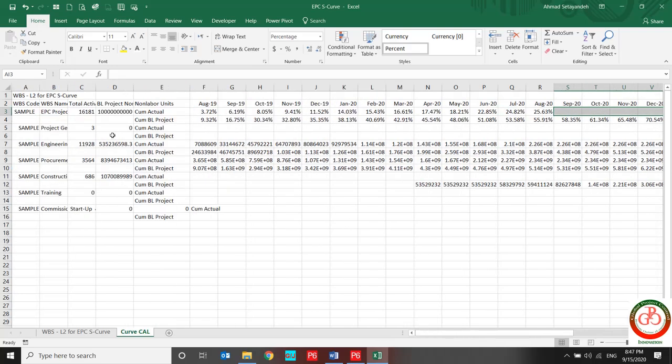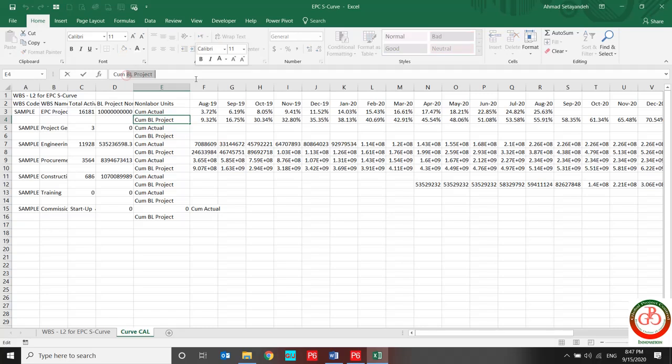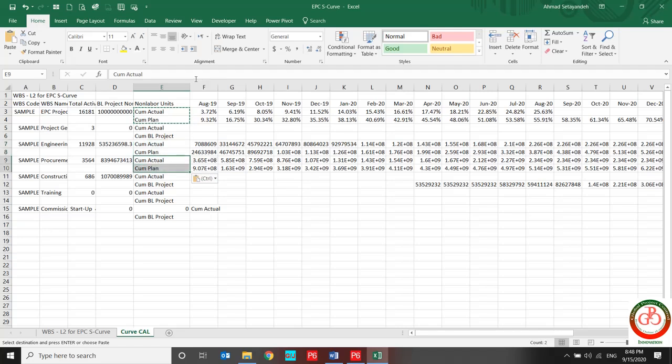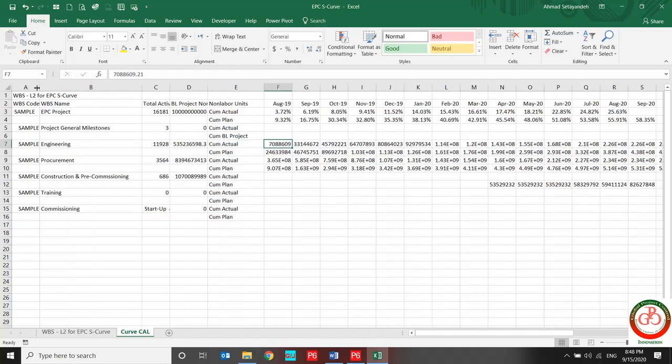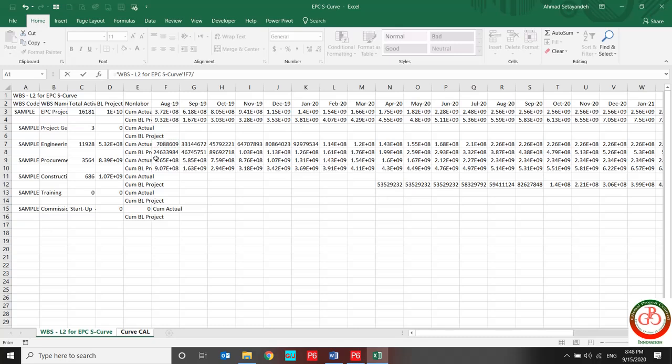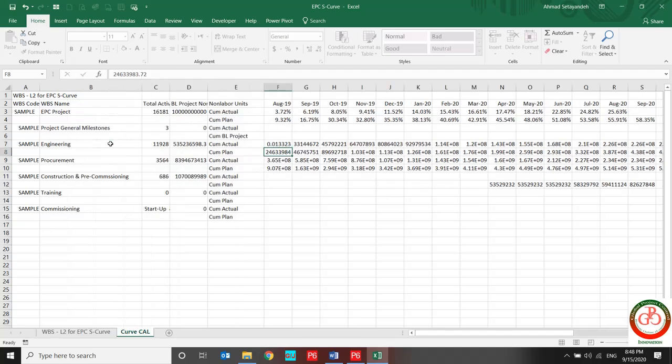Okay, that's great. Let me rename cumulative plan, rename these fields. As you see, I'm not going to change any place of these rows or delete any blank field. I write the formula for engineering: the progress of this field divided by total budget.